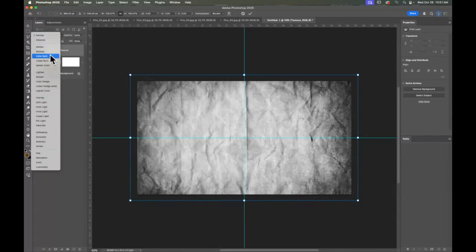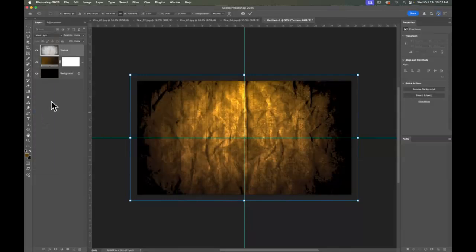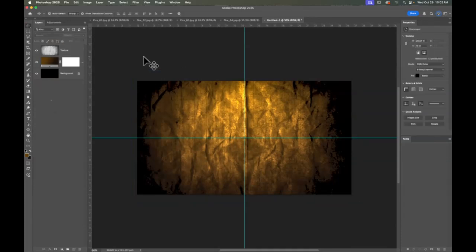I'm going to go to my blend mode and vivid light. Looks crazy now. Now it's great. It's beautiful. It's dramatic. We're going for drama. Look at that. It's almost like the paper's starting on fire.